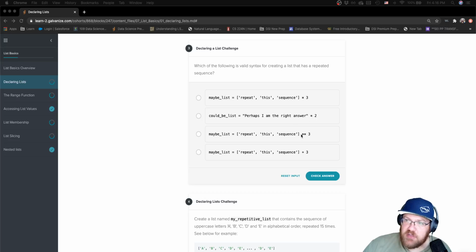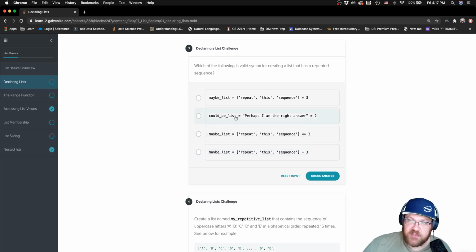Repeat this sequence, we have double asterisk 3, or raised to the third power. And repeat this sequence plus 3. So I can say that this is a string. And when I do a string times 2, that's concatenation. It'll just concatenate the string with itself. So I can rule that one out right away. Doing an exponent on a string, that's not a defined function in Python. So I can rule that one out.